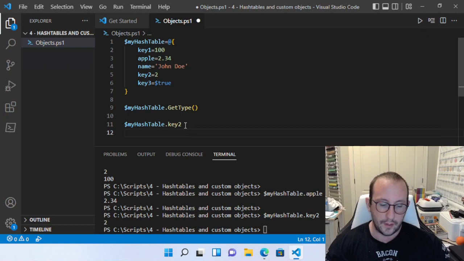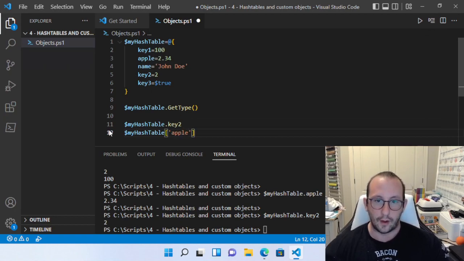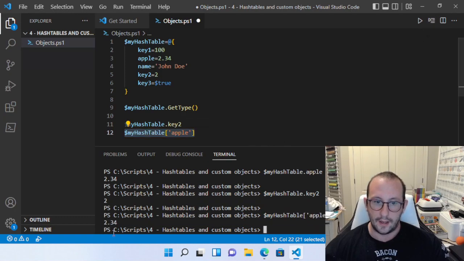Now, the other way that we can get values is with my hash table, an open and close square bracket, and then in here we put the name of the key inside of quotes. So if we want to get the value for apple here, we put apple in quotes, and we get 2.34, which is exactly the value. And if we try to do, say, key 3, we get that same thing.